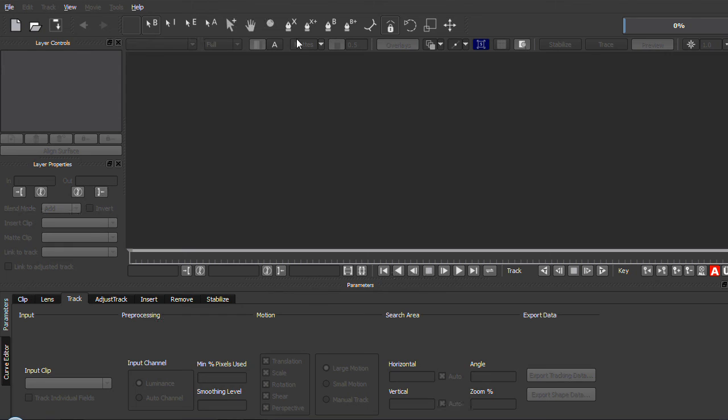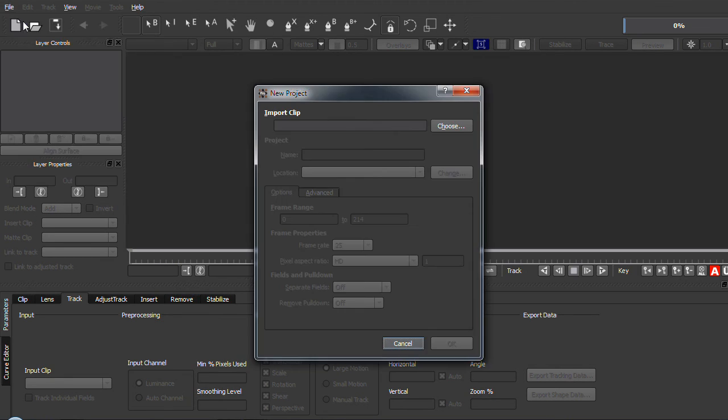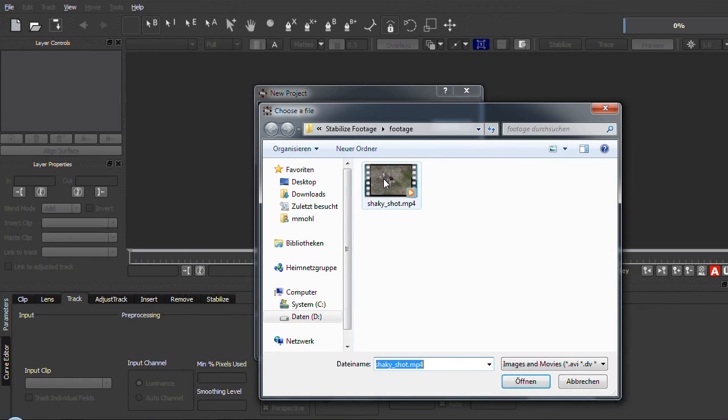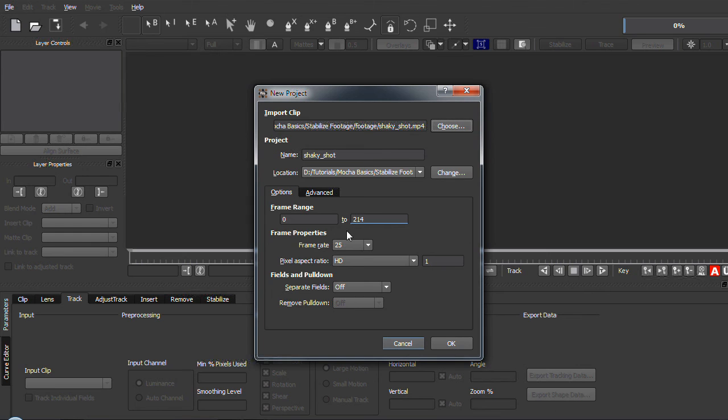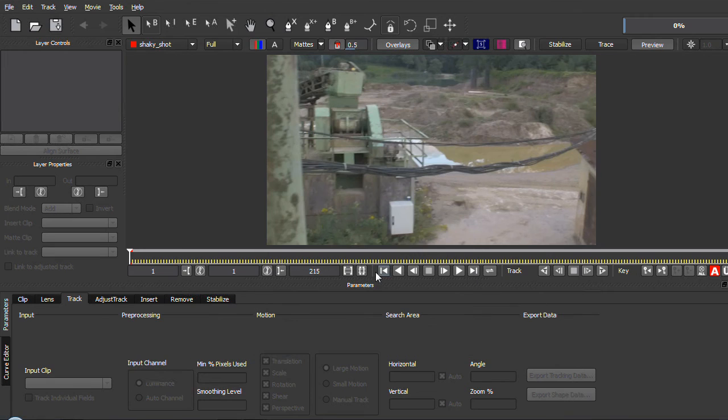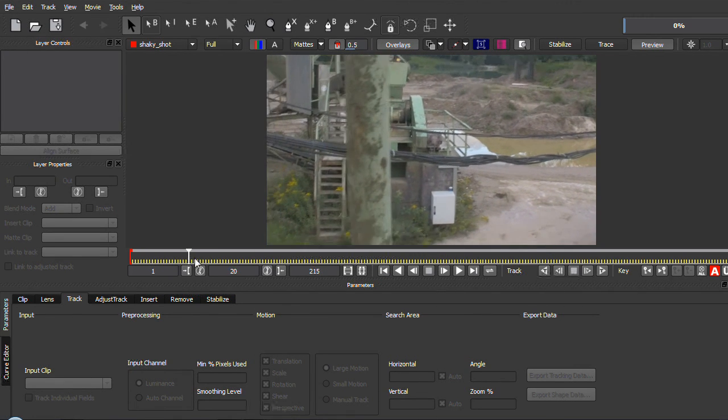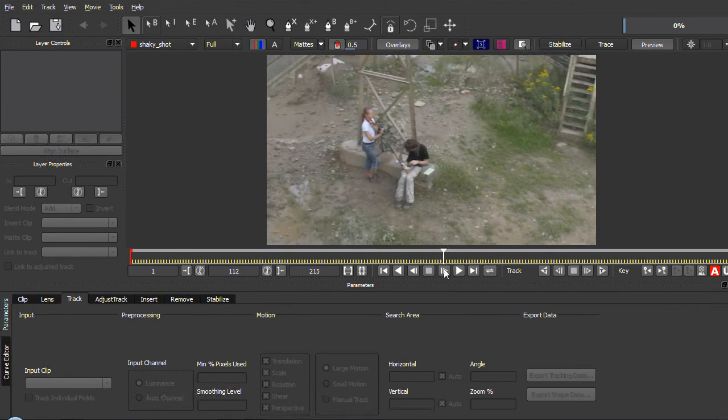So I'm using Mocha Pro here, and you see the interface is a little bit different to other versions, but in general the tracking works in any other Mocha version also. So you can look at other tutorials of mine to see the interfaces of the other versions, but it's really just the same thing. So we go to File, create a new project, and import our shaky shot. Click on Open here. In older versions of Mocha, sometimes the frame rate was not recognized correctly. Here, everything works fine. I click on OK, and here I can see my shaky shot now.